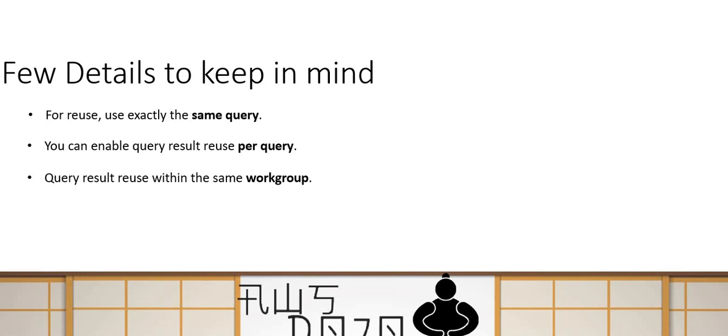You can use result reuse. Now one more important thing, which I forgot to document here, is that it works with Amazon Athena engine 3.0 or above. So keep that in mind.